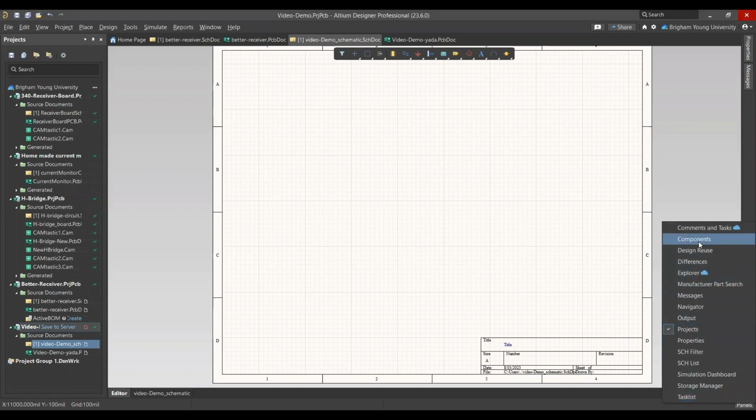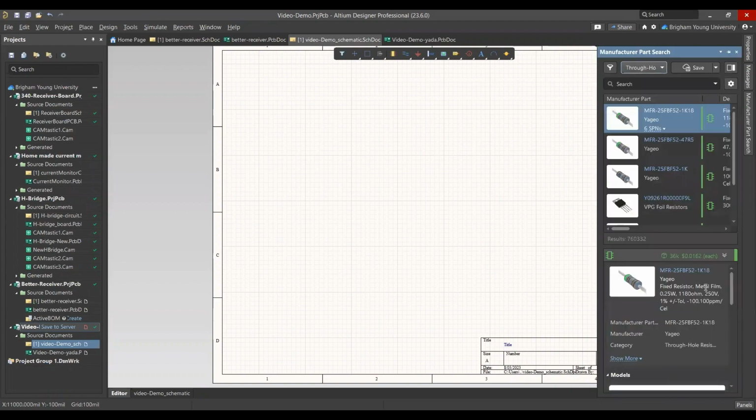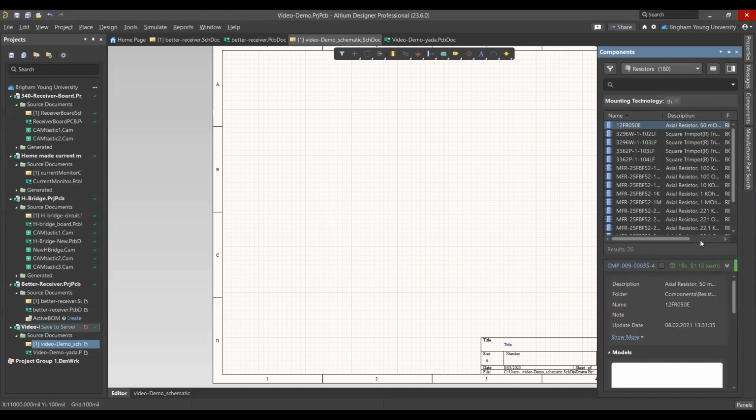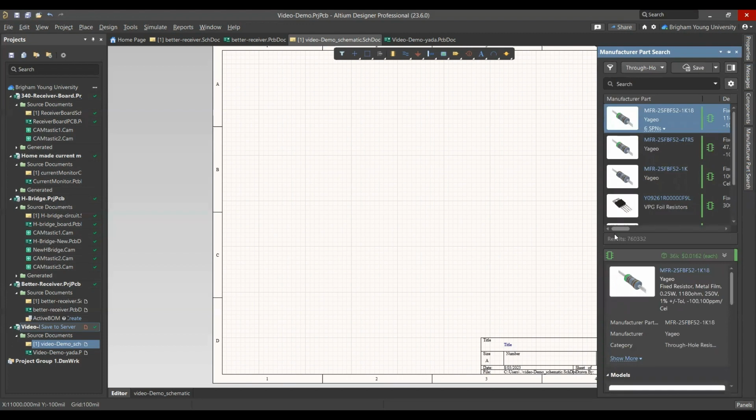and then click Manufacturer Part Search. There is also a Components panel, but this is only components that are already on your device or that have already been installed. And so you won't always find what you need in there. So whenever you can't find something in there, you can look in manufacturer part search, which is easier.